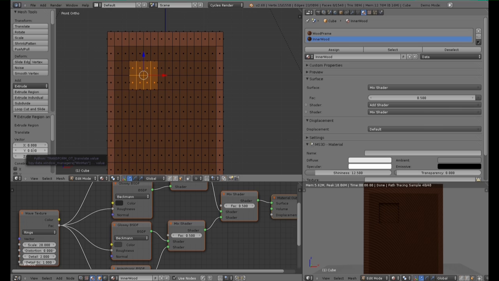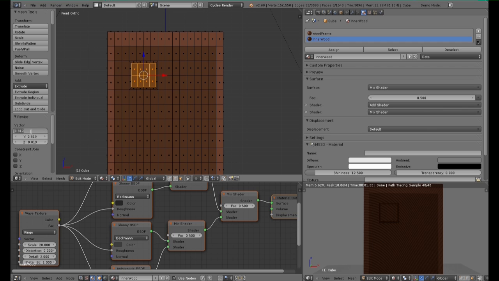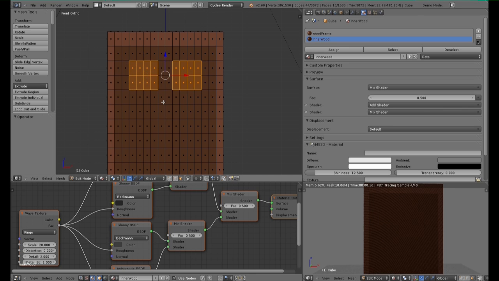Wait, that's not how I really wanted it. I wanted it by negative 0.08. My bad. Then we're gonna want to scale it down by 0.75 all around. And that would normally look decent, but I don't care about that. So we're gonna also make it go down by 2.